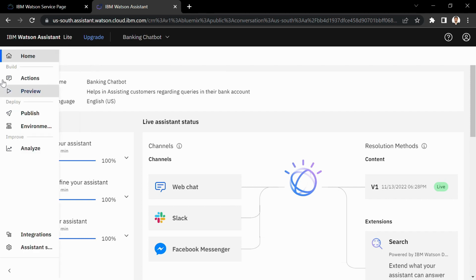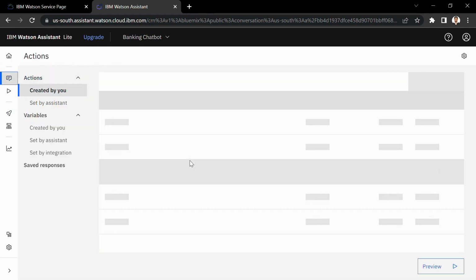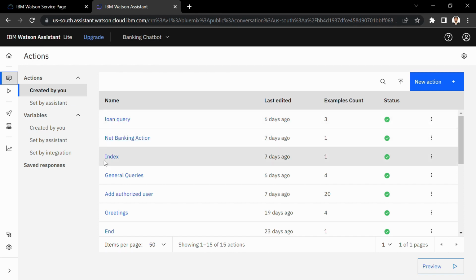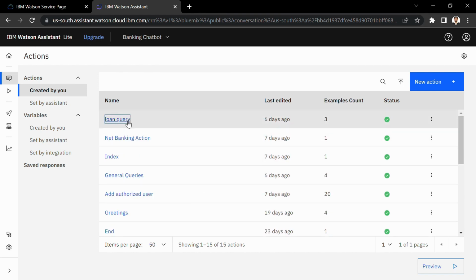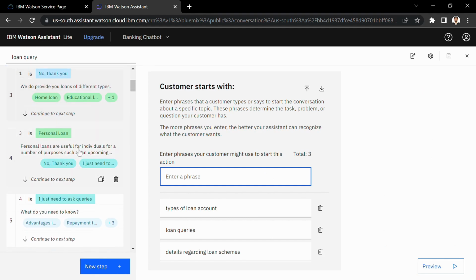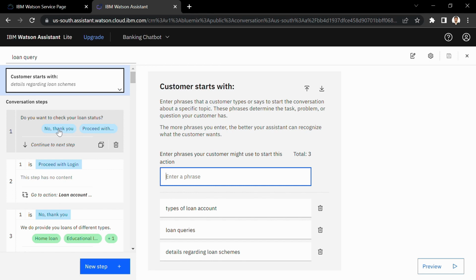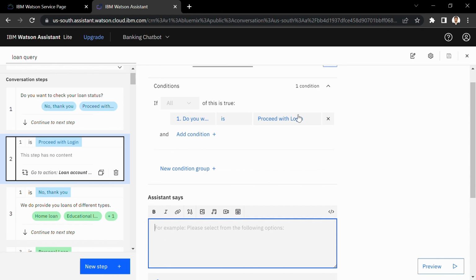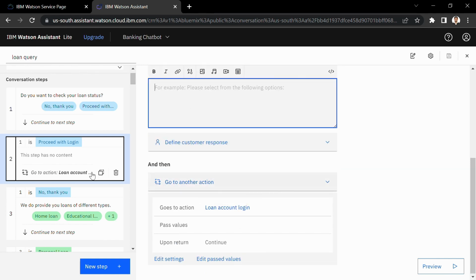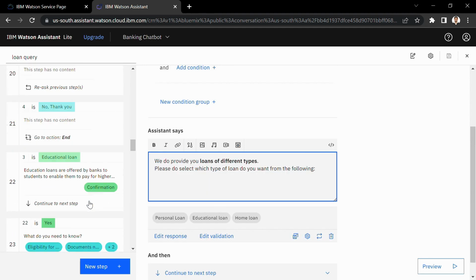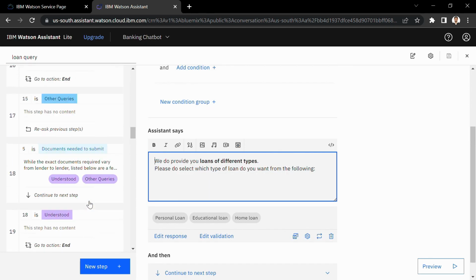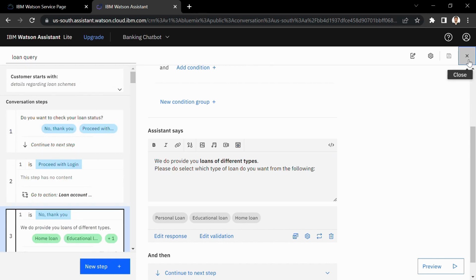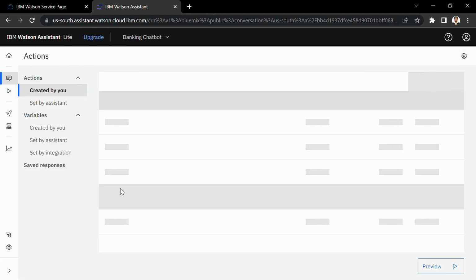So these are the tabs which are present here. If I click on actions, there are several actions which are performed, like loan query and net banking action. We have also introduced an index for general queries, and if we click any of these actions, we'll notice all those steps which are present here. The first step asks, do you want to check your loan status? If you proceed with the login, you will go into another action called the login account action. So these are the different steps in order to have a proper user flow which we have created in this project. These are the various actions which we have created.